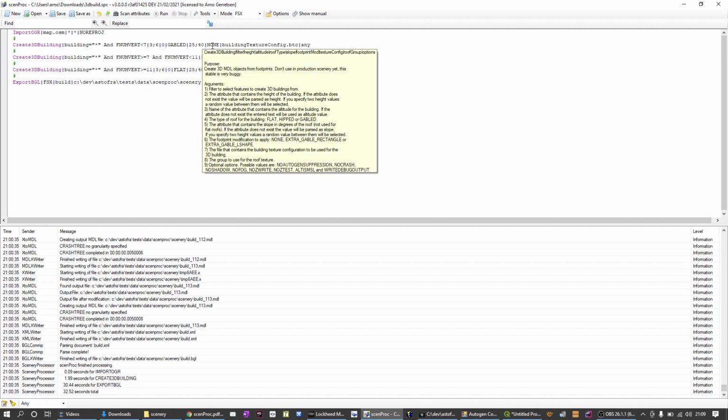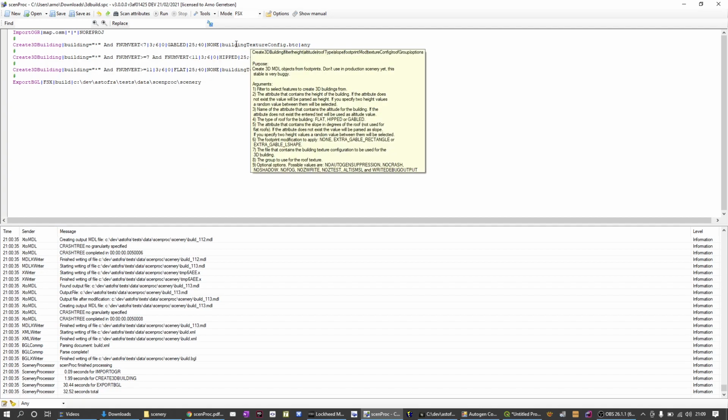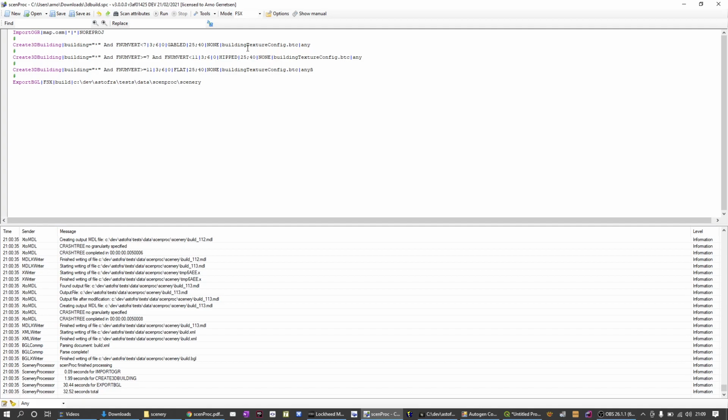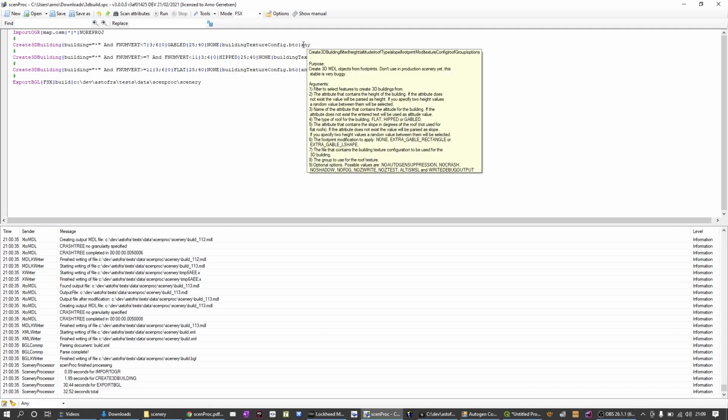The none here is the additional modification. Like I showed in the manual, you can have additional modifications to add more gables. You can specify here which one you want to use. And then the next argument is the building texture configuration file. That's the configuration file that helps scenProc to determine how the texture should be applied on the building and which texture should be applied. We'll have a closer look at how this configuration file works and how you can create it later on. And then the last argument is the roof group, because the roof textures can be divided into groups and you need to tell scenProc which group you want to use for this building.